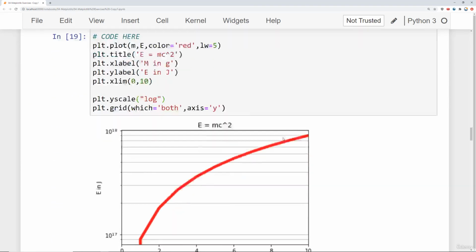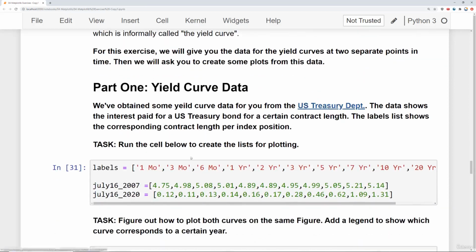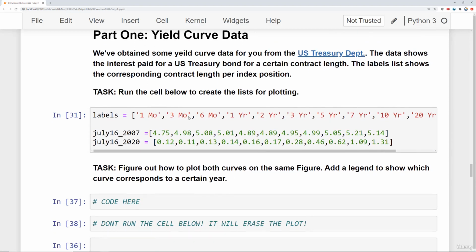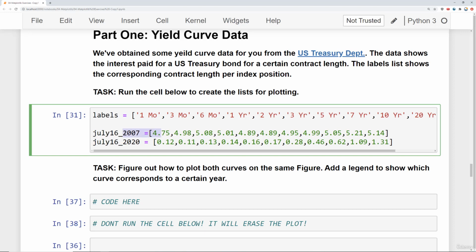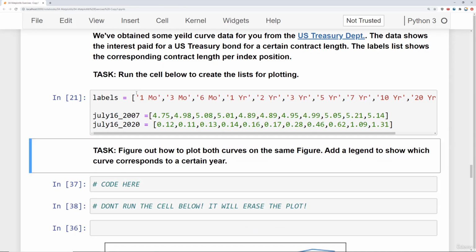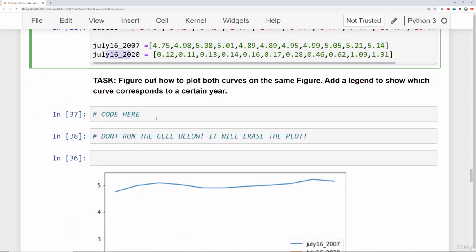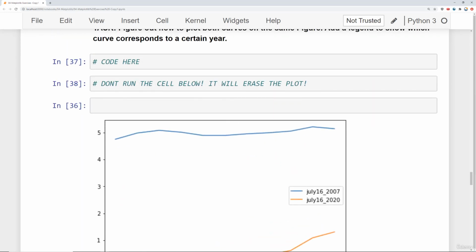Now let's move on to the next major task, which was task 2, creating plots from data points. So we explained that there's essentially the yield curves that we want to plot out, and we gave you the information, so we're giving you the raw data. And this is probably more akin to what we're going to be doing throughout the rest of the course as far as plotting stuff. We're usually going to just actually have the raw data itself and then need to plot it out. So let's run this cell to make sure we've defined labels as well as July 16, 2007 rates and July 16, 2020 rates. And then what we want to do is plot them both here.